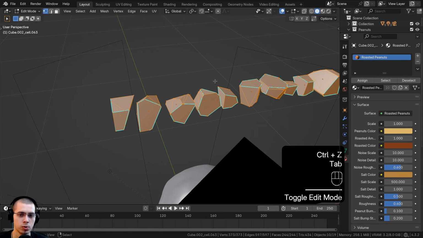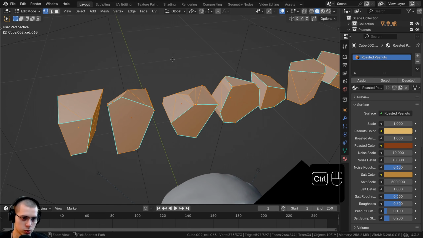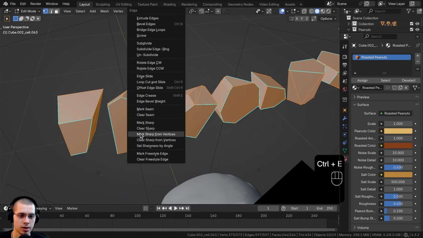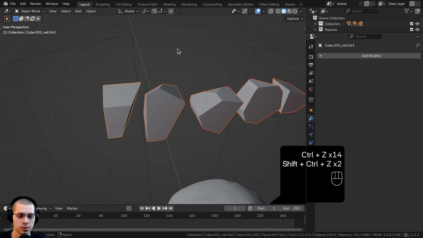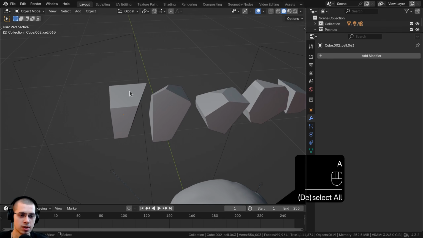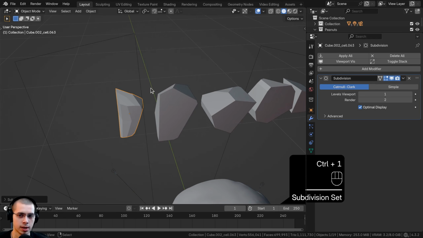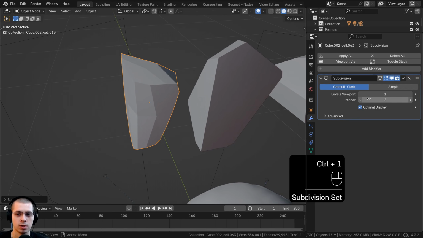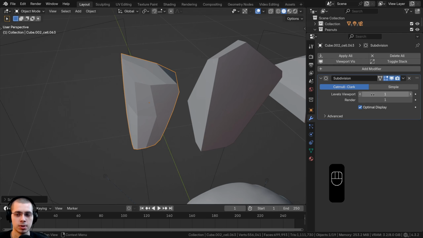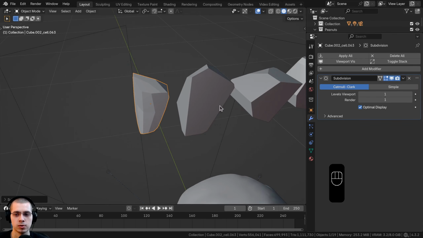Back in edit mode with all of them, I'm going to hit Ctrl E, and then I'm going to go way down here, and click on clear sharp. So I'll go back to object mode, and deselect everything. And if I just select one of them, I will press Ctrl 1 to add a subdivision surface with one level. Now you can see the render levels is set to 2, so I'm going to turn it back to 1 because we don't need it to render at 2 levels. We can just do 1.